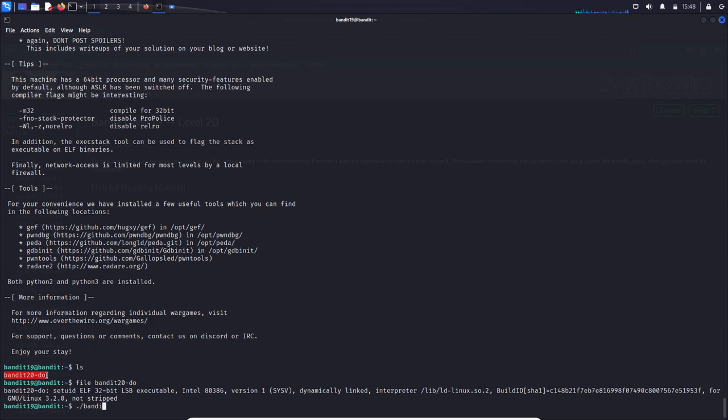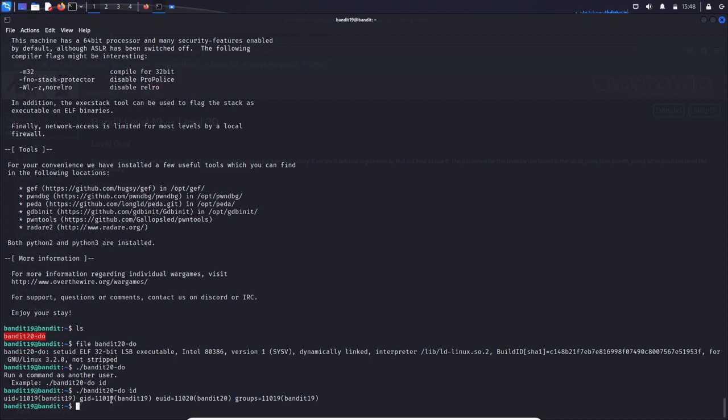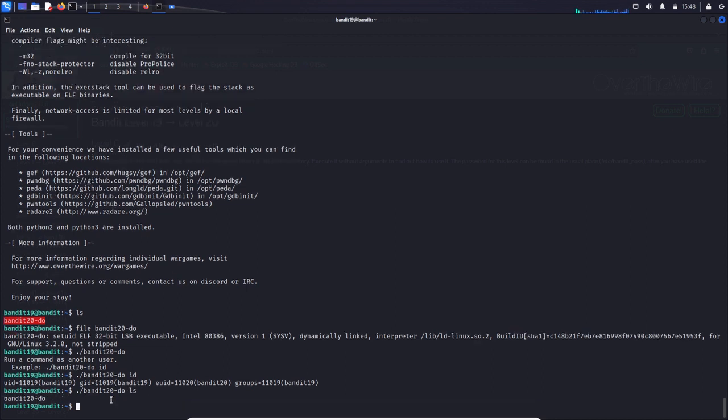So we run the bandit 20 do program, and it's saying run a command as another user. Example, bandit 20 do and an id. Okay, so let's just type in a command. Let's say id. Let's say cat. Let's say ls. So that didn't do anything. Let's try to cat.